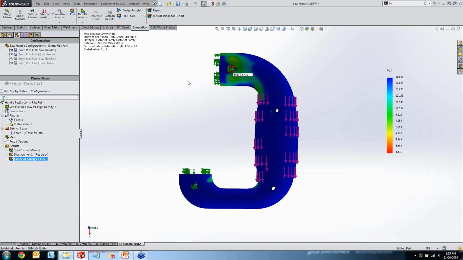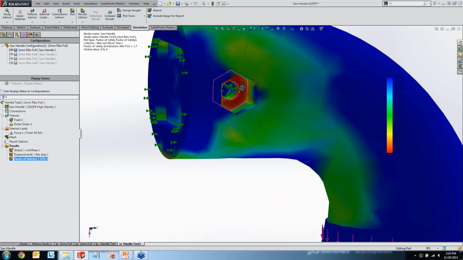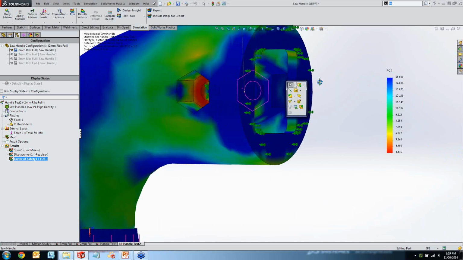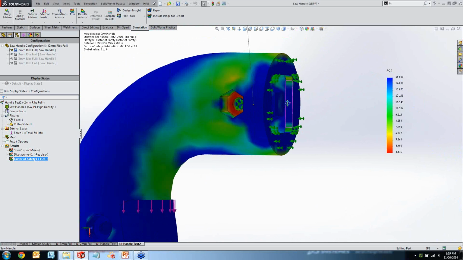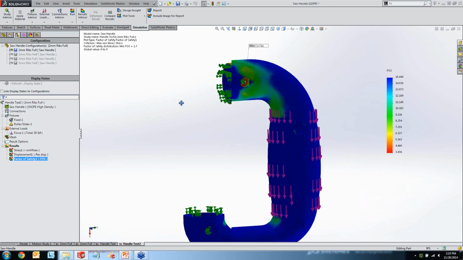So if I take a look at that factor of safety plot again, you can see that it actually reduced your factor of safety exactly from 3.4 to 2.7. We can see it's still in the same location. It's right around those holes where the bolt's going to go through, which is understandable. But we're really only down around 2.7.